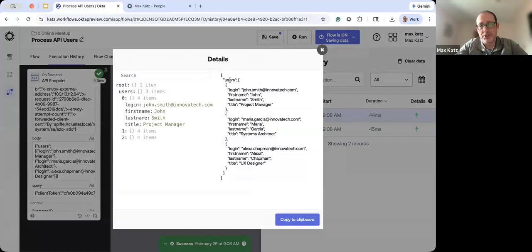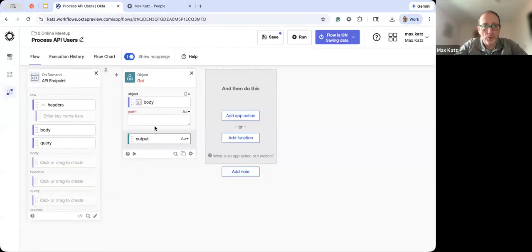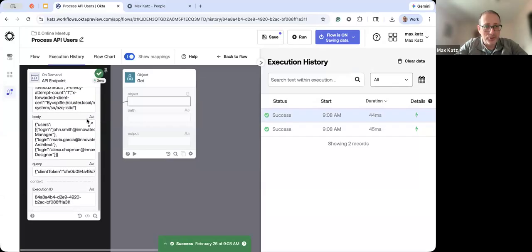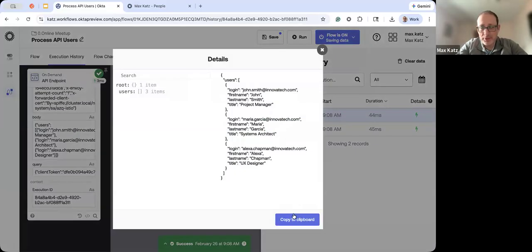So, okay, it says users here, right? So what we do is I'm going to type users, and this will give me an array of users. So again, I'm going to show you what you can do. I'm going to copy this whole JSON, copy to the clipboard.